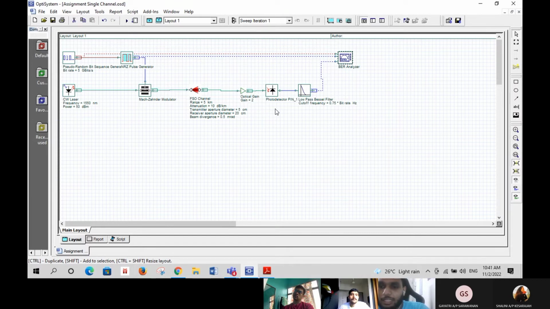And at the end, the amplified signal is transmitted straight to the receiver, which started from the photo detector to the BER analyzer. So what we did to vary our result, we changed the beam divergence to produce different shape of the eye diagram, as well as the Q factor and the BER value.